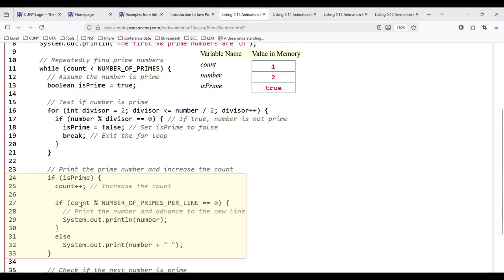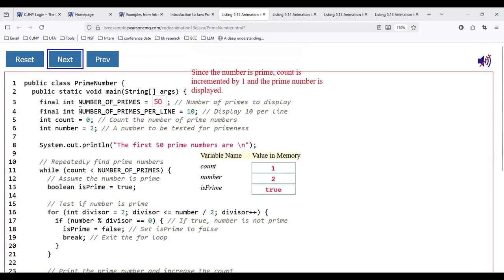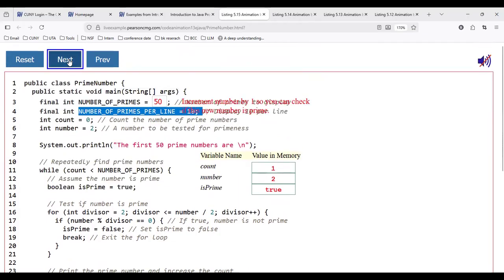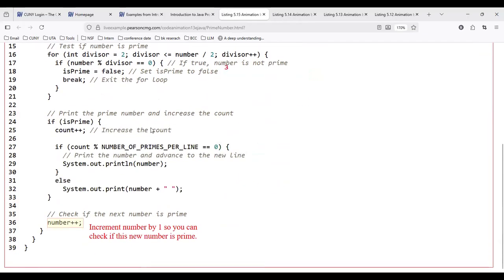And we will get into the nested if-else statement. Now we have count is 1, and we have number of primes per line as 10, declared in this line, right? So 1 over 10 is supposed to be 0. So we will print the number and advance to the new line. So let's click next to see.